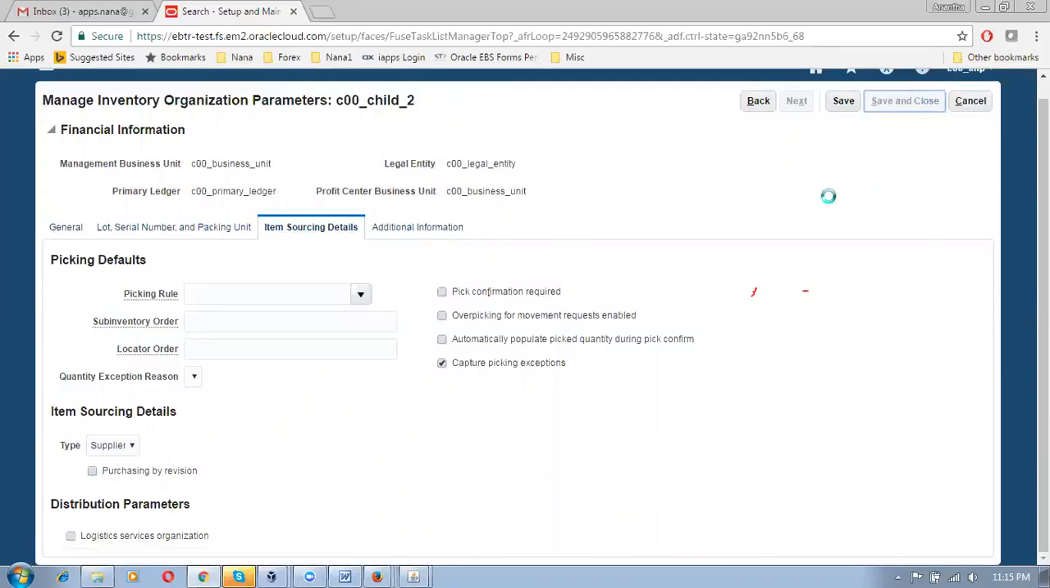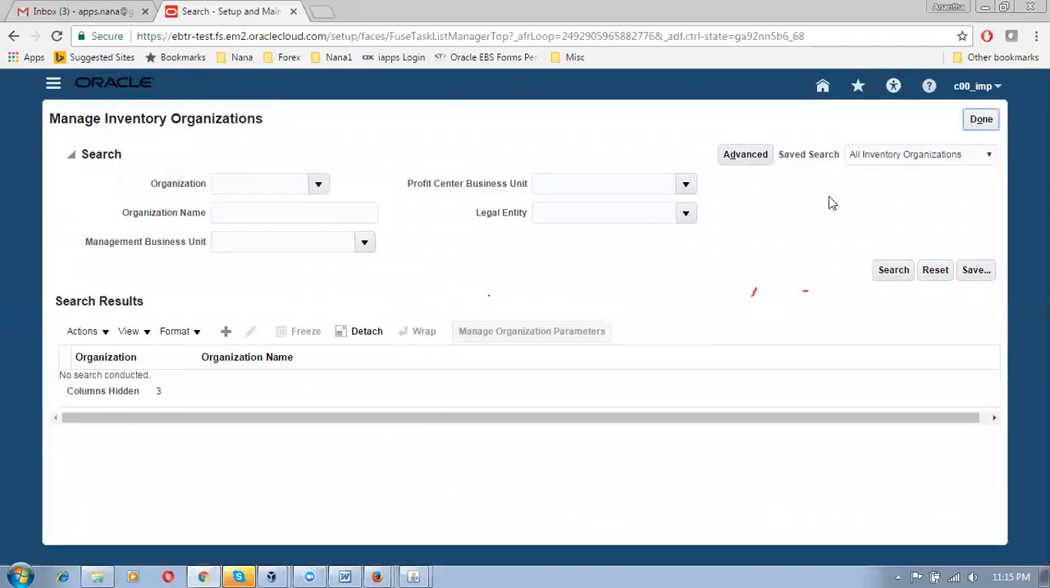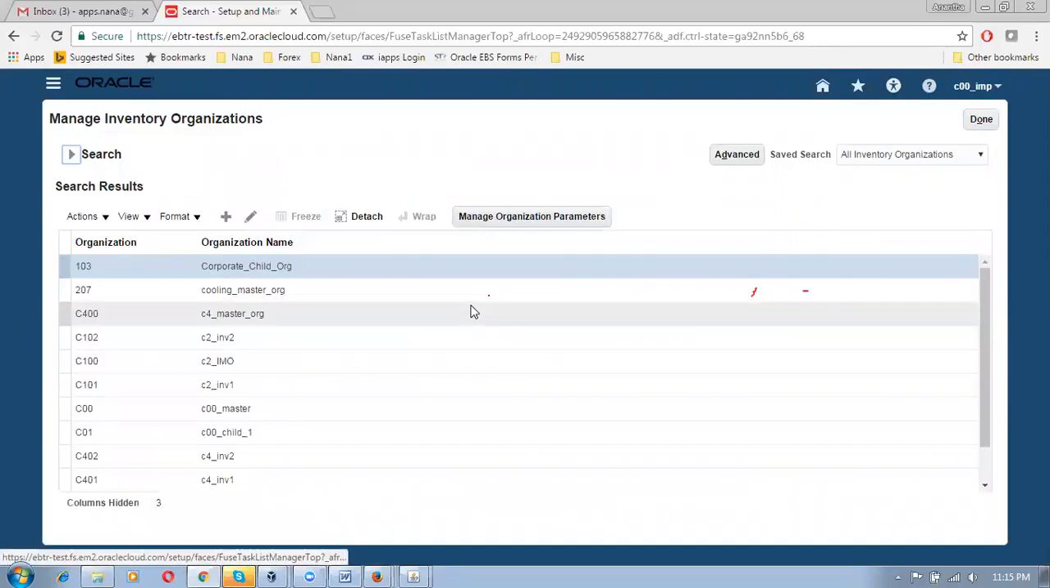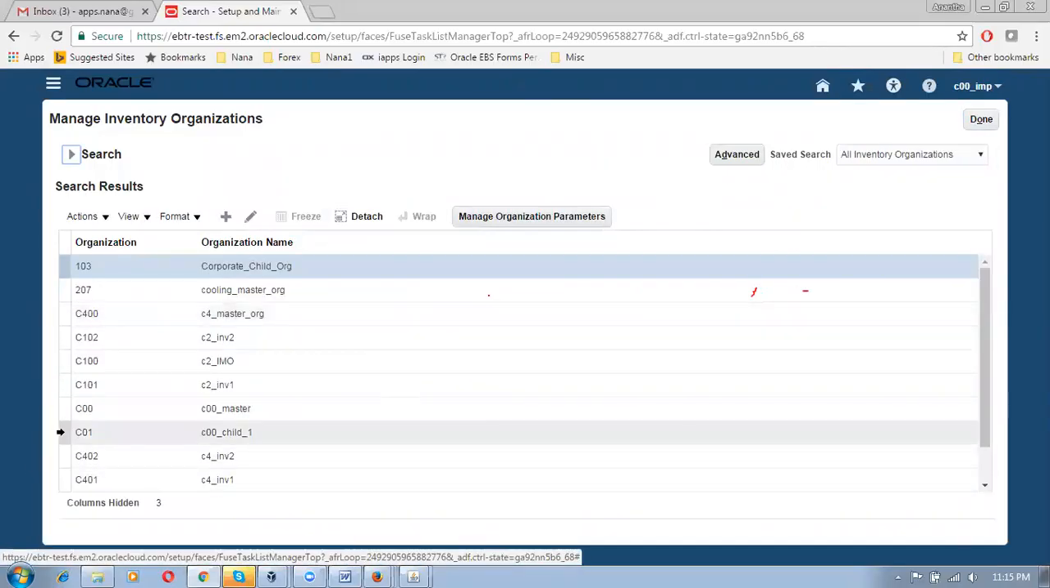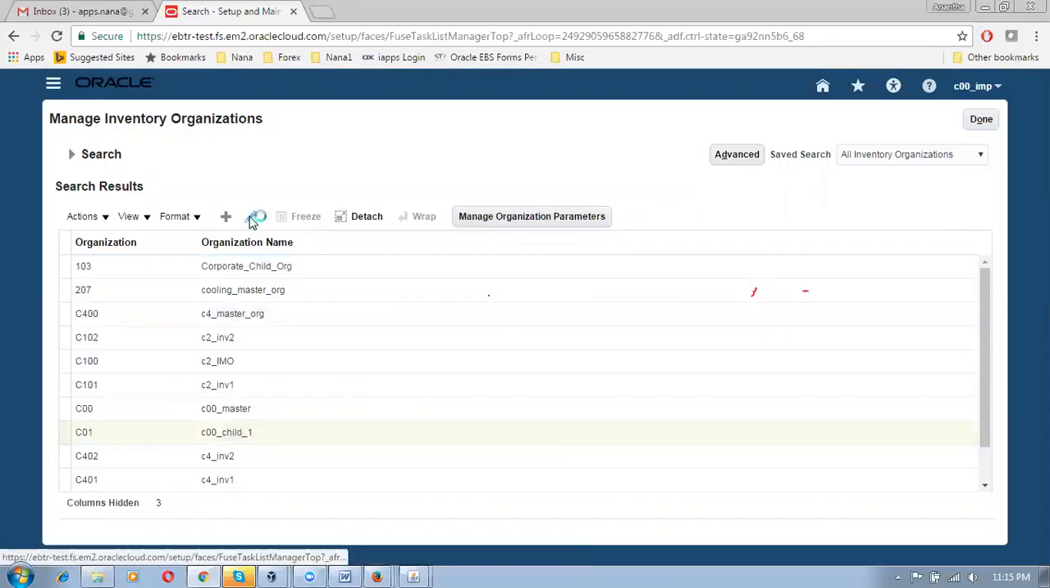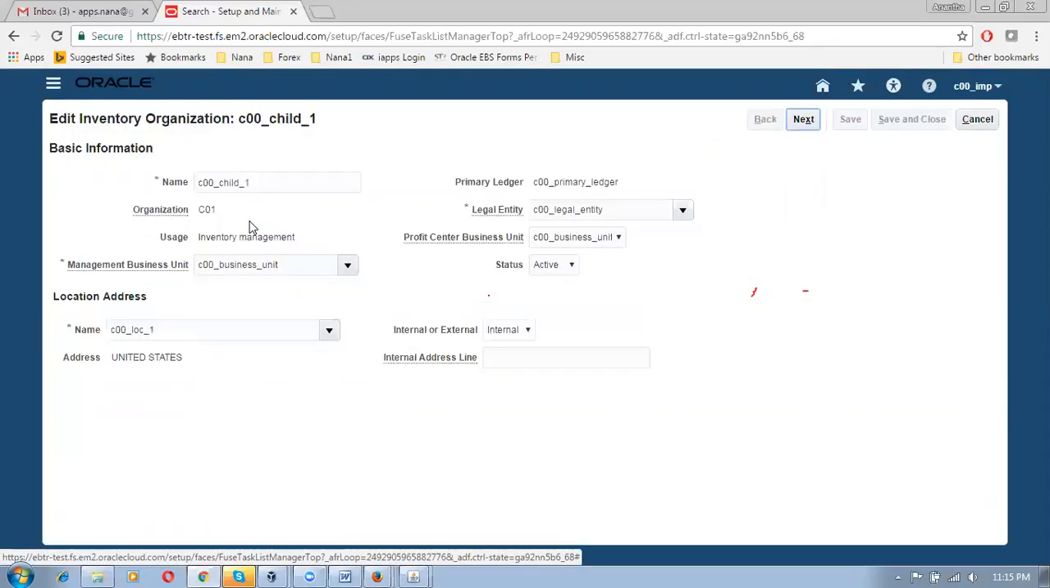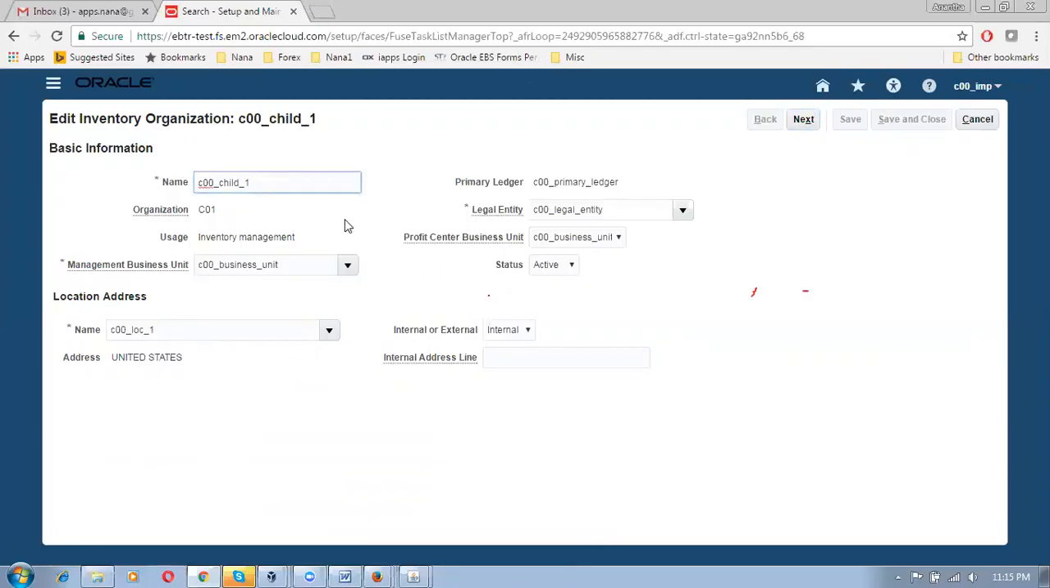So let me query that C. In C, how many things are there? So search is C. And then give a search now. So many things are coming. Child 1. Again, there is a mistake, I think. Fine, click on edit now. It's C00 only, no? Child 1 is not getting listed over there. Why is that so? It is 0 only, no? Fine, 0 only.